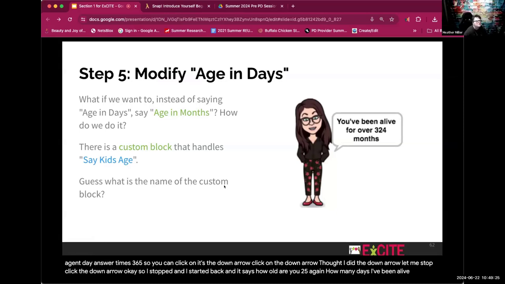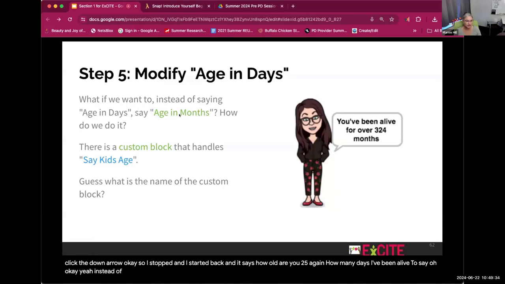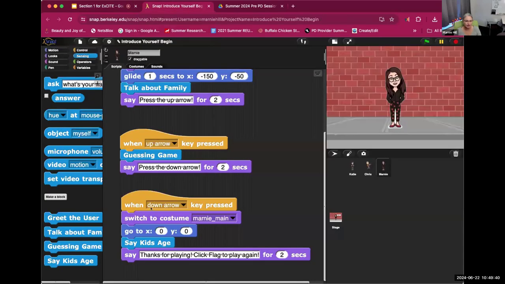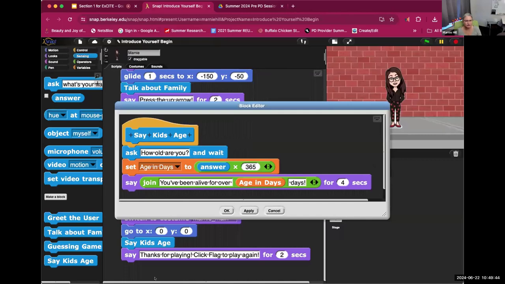Oh, yours says months. What if we want to say months instead of saying age in days? How would we do it? Look at the code. Right click. What would we want to change this to? 12. Mm-hmm. So you change that 365 to 12.